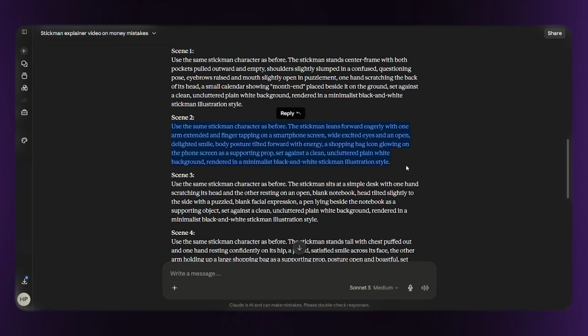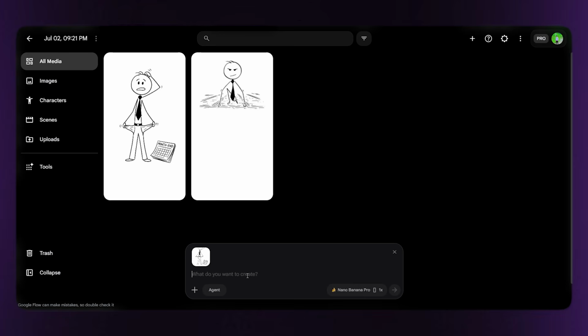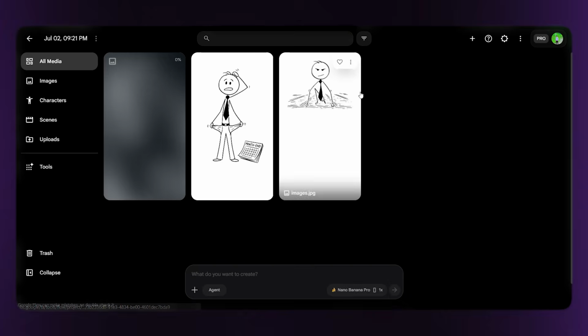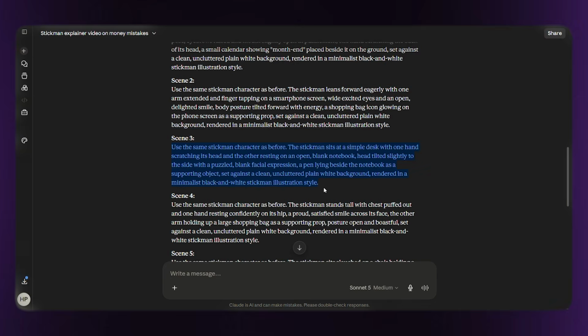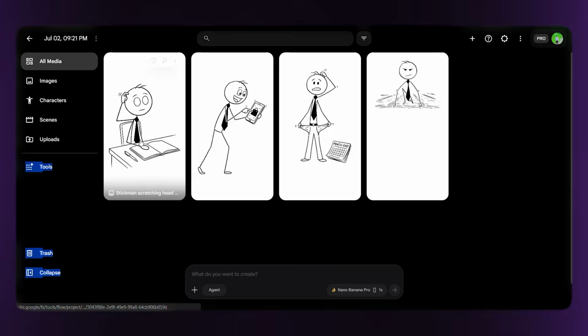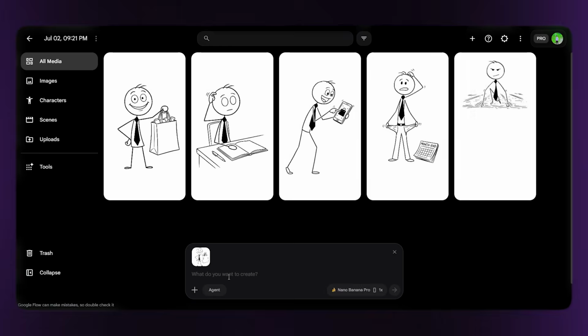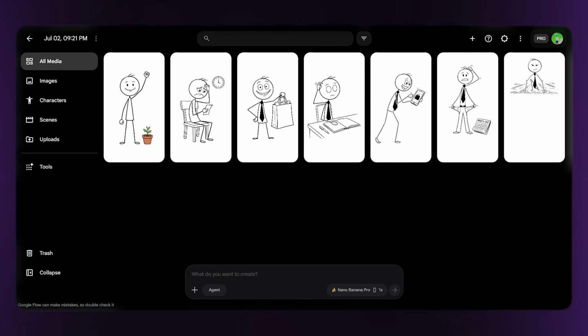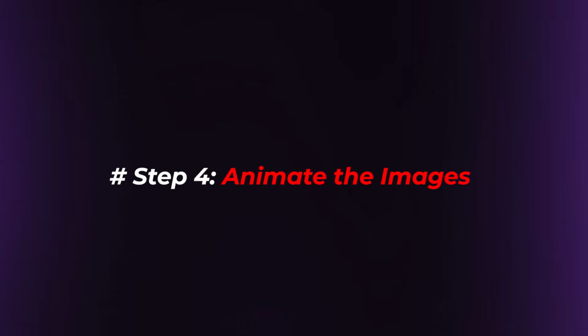Copy the second image prompt. Drag the first generated image in. Paste the prompt into the prompt box. Click Generate. Repeat the same process for every remaining scene while continuing to use the same character so the animation stays visually consistent. Once all images are ready, Step 4.